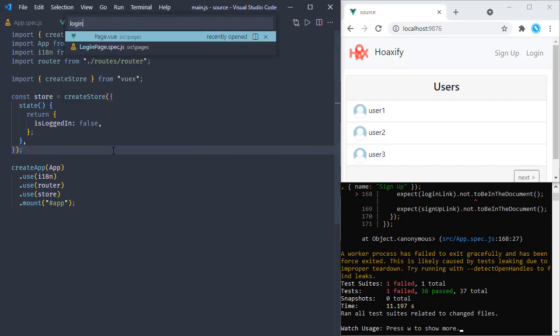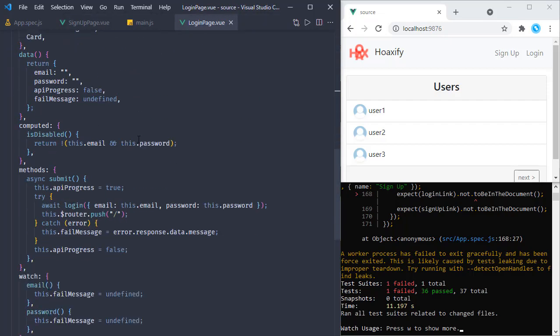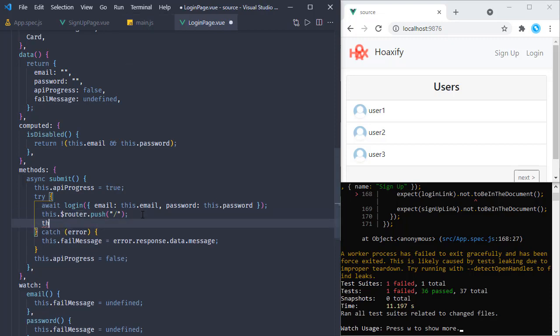So in login page, here in this method of submit, we are sending our request to backend, and here we are waiting for the success response, and in the end we are navigating back to home page. But other than that, now just like accessing to the router, now we can access to this store. Now we are going to change the store value, and we do that by executing a mutation, and we call mutations like this. We call commit.